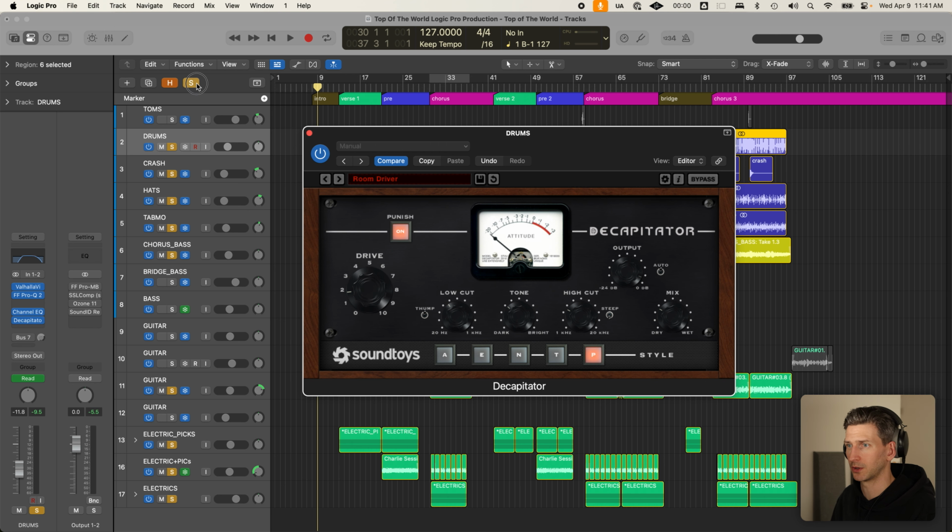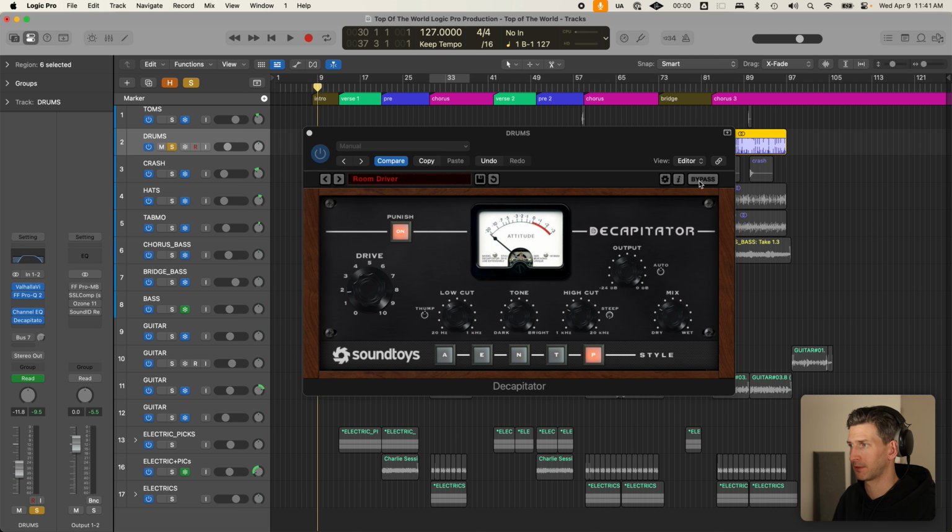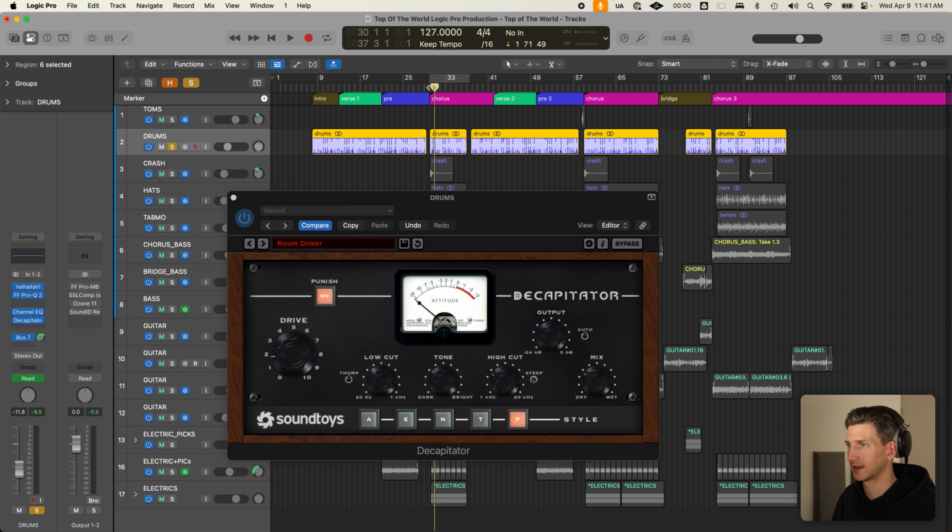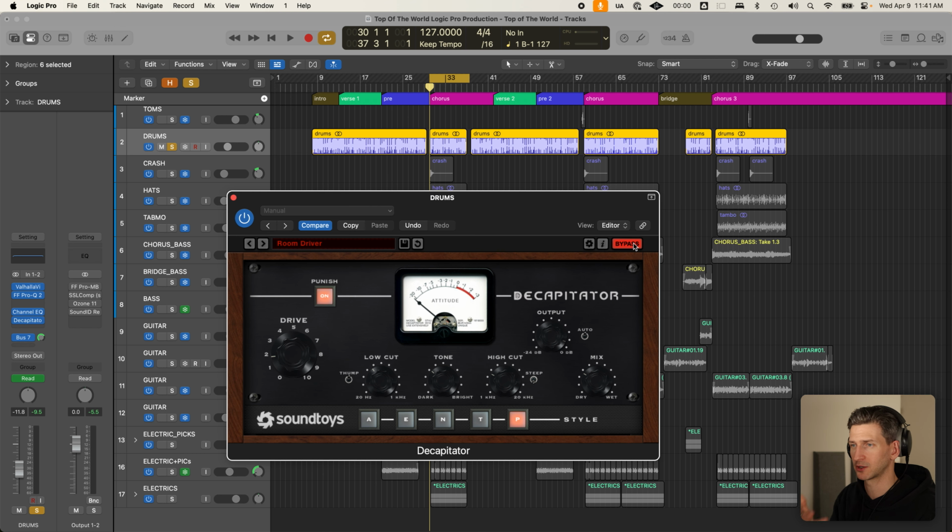I'll show you what that sounds like by bypassing this plugin. So when the plugin here is off, just bypassed, the drums sound like this. I'm going to put it on.